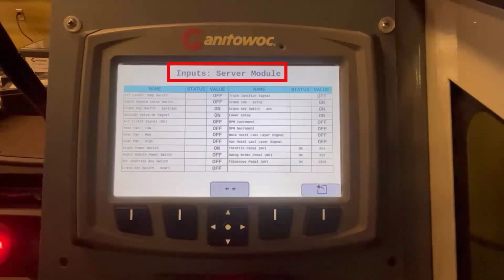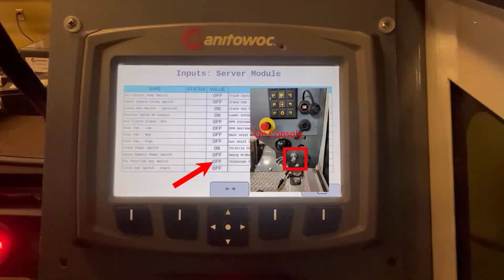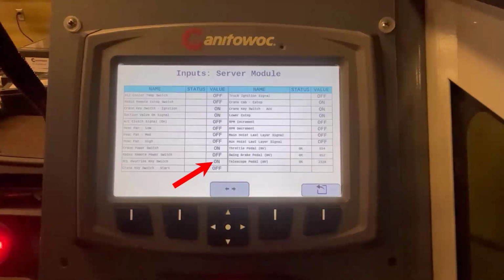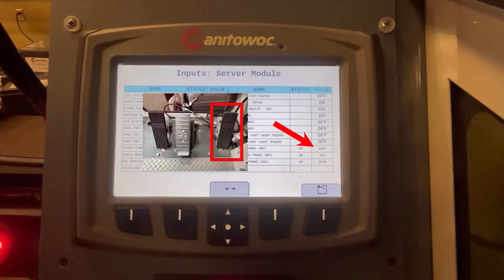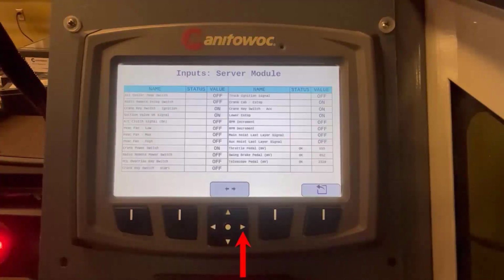The next screens are for inputs, starting here with the server or master module. In this example, we are turning the bypass key on the console, and you can see the input respond on the screen. An example of a variable input here is the throttle pedal. While pushing the throttle pedal, we can see the millivolt value change for it.